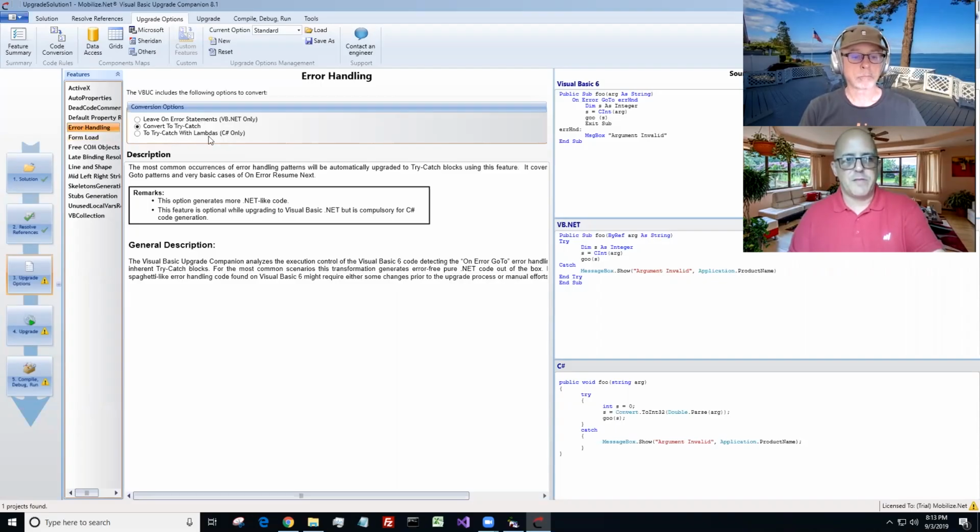For those that aren't familiar with them, take a look. But again, that does add a little bit of extra code there, but it might be appropriate.